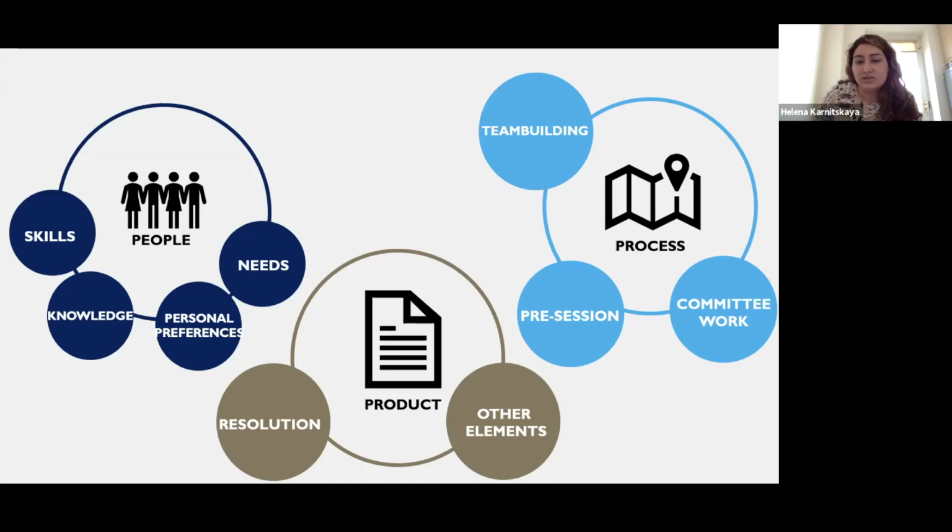You will still need to have a pre-session element, and then you will still need to go through team building and through committee work. Therefore, the key milestones that you're trying to deliver in order to get your end product might not change. How you plan and deliver those milestones might change though, and we'll touch on that later on.